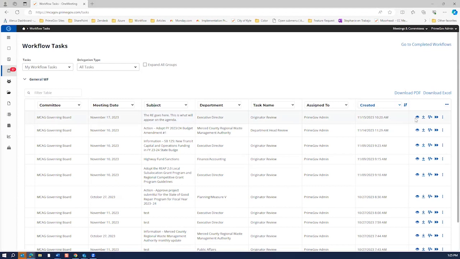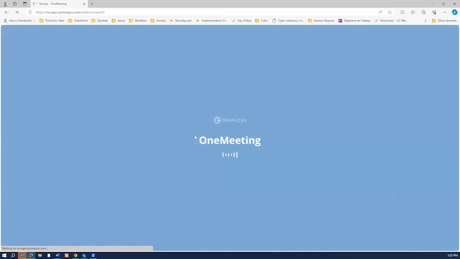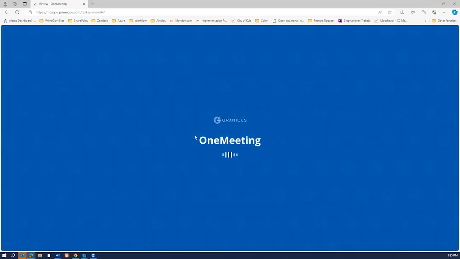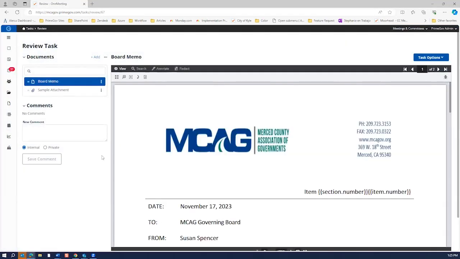If I scroll to the right, I'll see that there is a little eyeball right here. And if I click on this, this is going to take me to my review task. So this is where I can go if I need to make changes to my document. I can make changes here if I need to change wording or verbiage, but this is where I'd also go to move this on to the next step of the workflow.